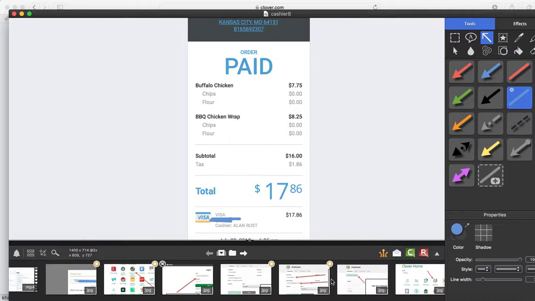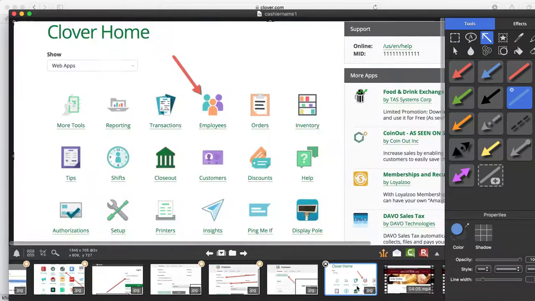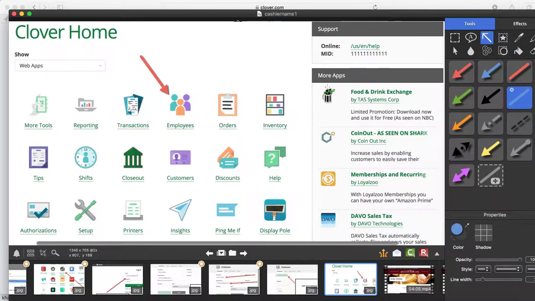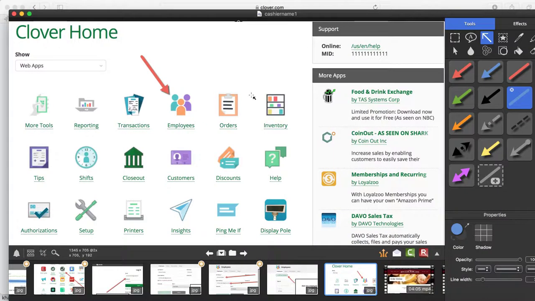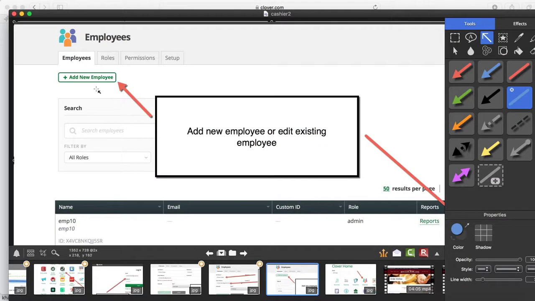So the first thing you need to do is go to clover.com. Remember, when I say clover.com, make sure you do it from your computer, not from your Clover station. So go to your laptop or computer, go to clover.com, and then log in as the employee right here. Click on the employees.